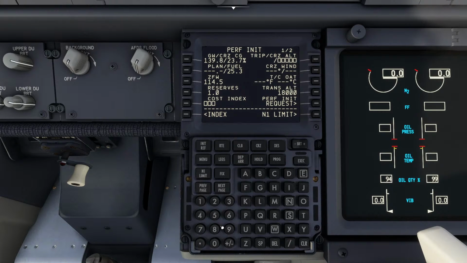This isn't a very long flight anyway. We'll put in 50 as a cost index. We're not using a real operational flight plan, so we're just going to make these numbers up.